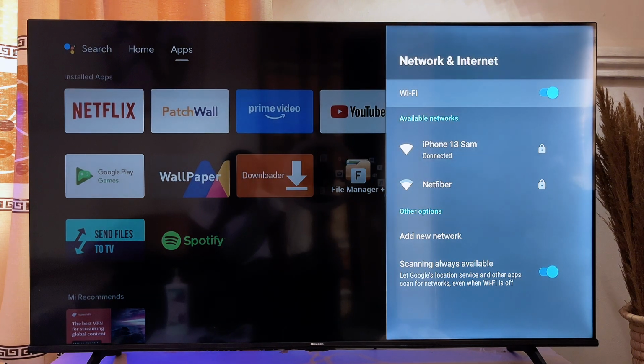So you just want to go ahead and change the date and time settings, and then you're good to go. So basically, that is how to fix the issue of Wi-Fi limited connection on your Android TV.